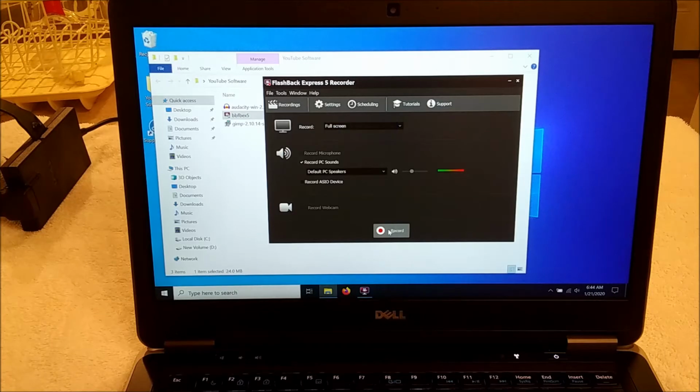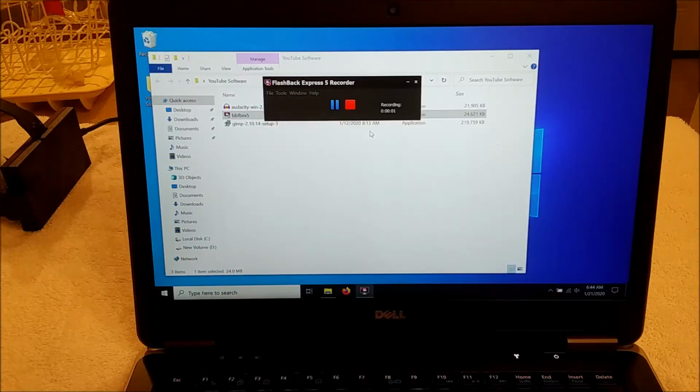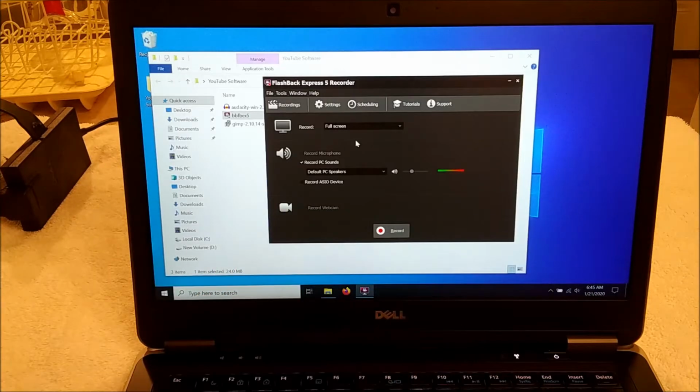So if we were to hit record right now, oh, I said full screen, so it's going to go full screen. It's telling us here Control-Shift-S to stop, which we are going to do pretty much immediately because I screwed up. Okay, so now we're back where we started.